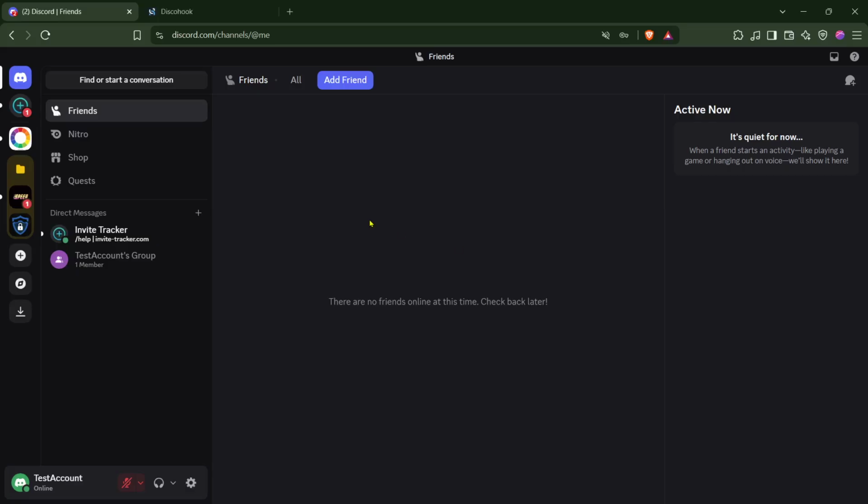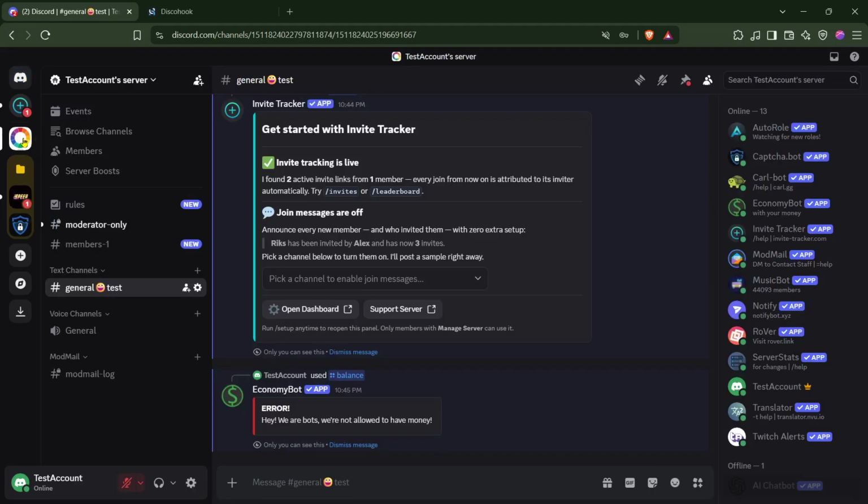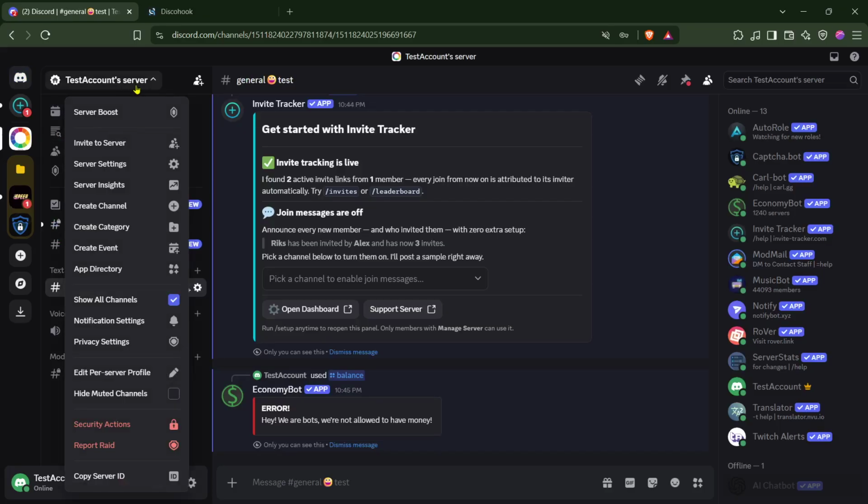First, click on your server icon in the left sidebar to open your server view. The server's main channel list and chat area load in the center of the screen. Then click the server name dropdown at the top left to open the server menu. A dropdown appears with options including server settings, privacy settings, notification settings, and several other server management options.